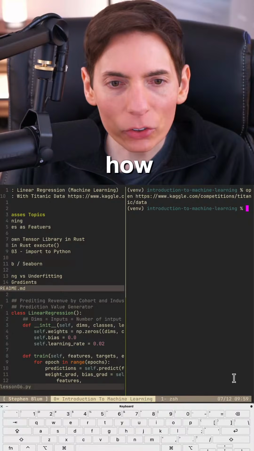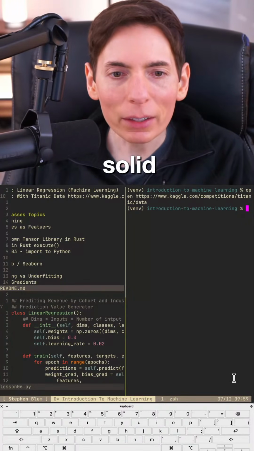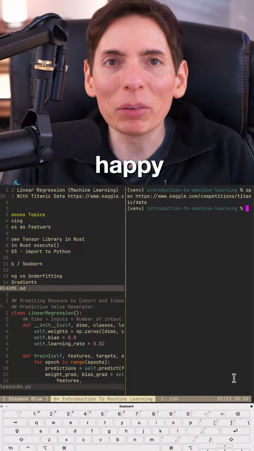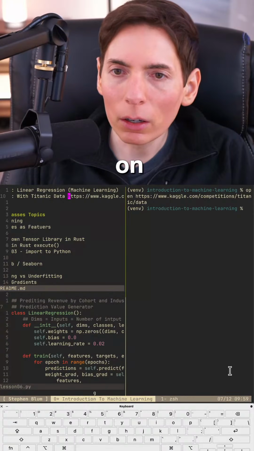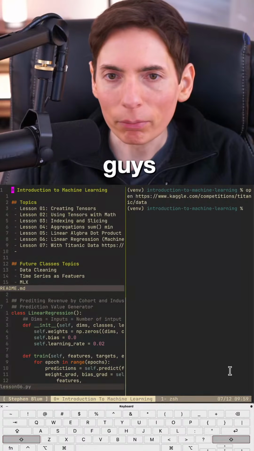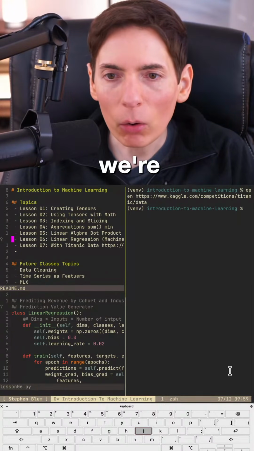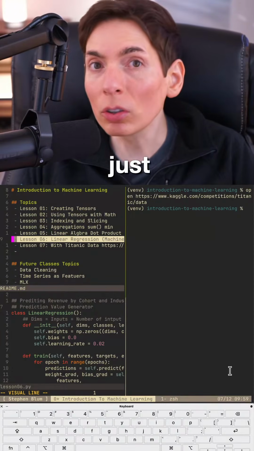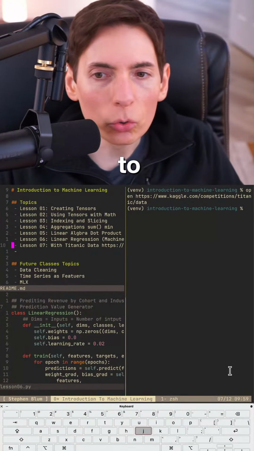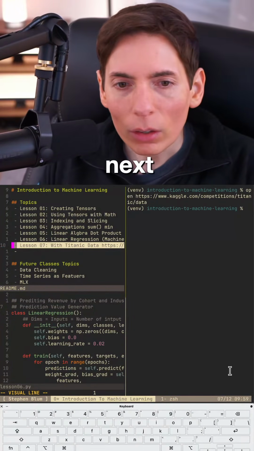Hey, how's it going there? Solid. Hey, Solid. Good to see ya. Welcome on in. Happy Sunday. Good to have you here. We're currently working on a machine learning introduction for you guys because you asked about it. And now we're on lesson 6, linear regression, which we just completed. We're going to use Titanic data next.